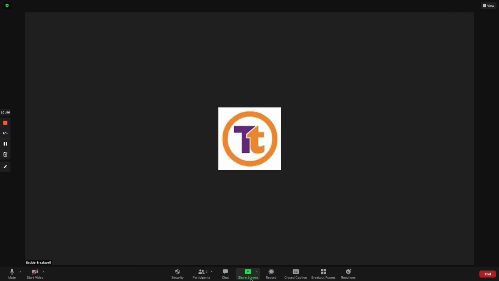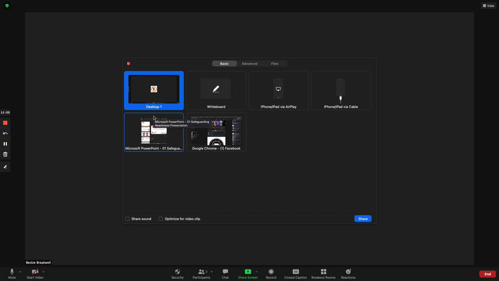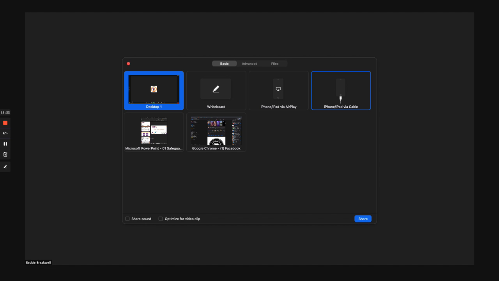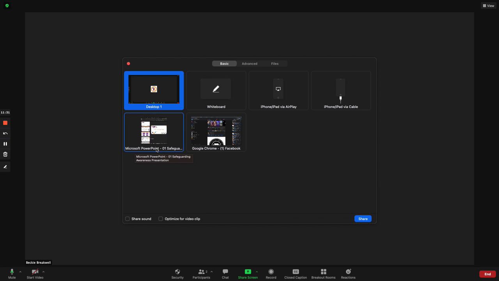So the next icon we've got is share screen, which is the green one here in the middle. Now if you click on this, then it will come up with a range of options. So you can share your whole desktop, where they'll see everything on your desktop and your computer. You obviously have the whiteboard function there. You can also share your iPad or iPhone screen via AirPlay, or by connecting a cable. So if you wanted to demonstrate apps or anything like that, you can plug that in and show. Then obviously if you have any applications open like PowerPoint, you have the option just to share that, as well as if you have any web pages open, you can share just those as well.